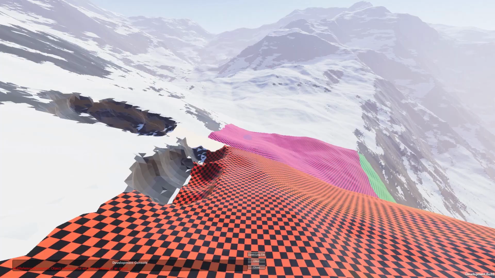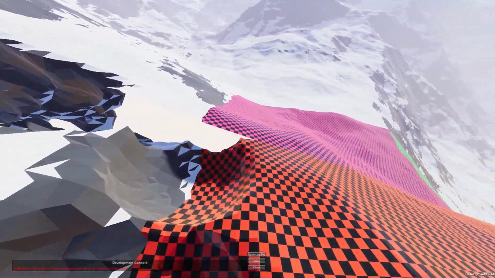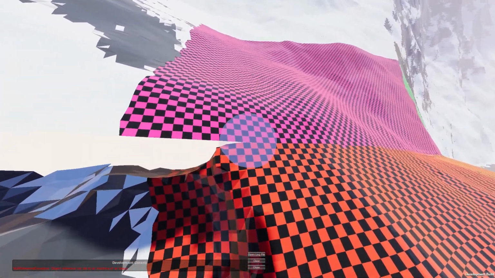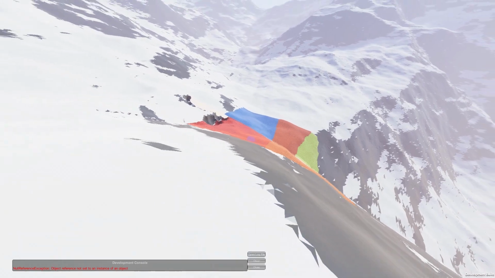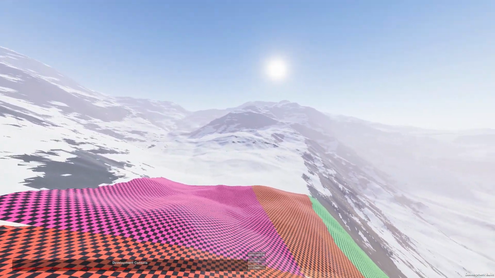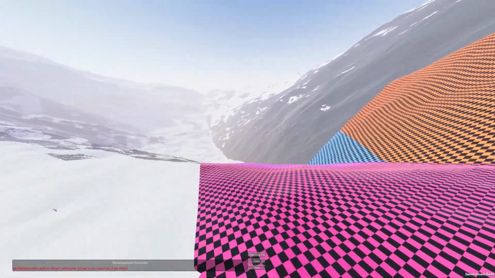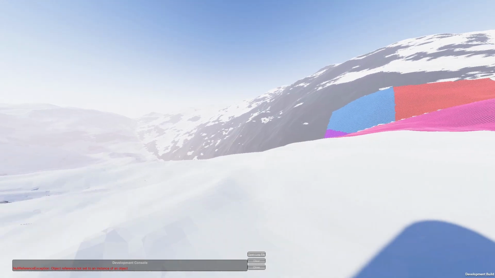Another major problem is these gaps. Now, this is not because the edits are not stored, but simply because it just happens. So if I get closer to that area over there, you might see a gap between the terrain, like over there. That gap occurs because there are different LOD levels.